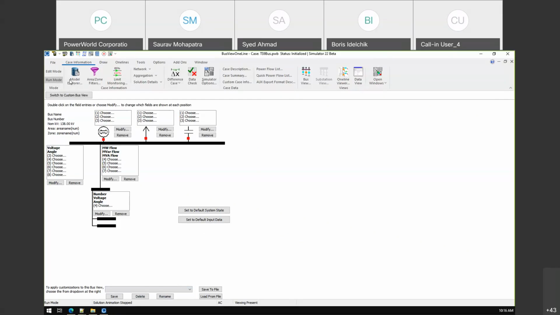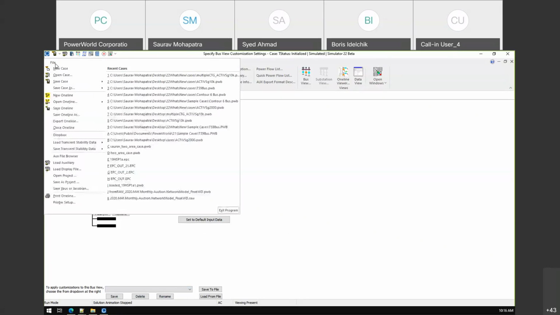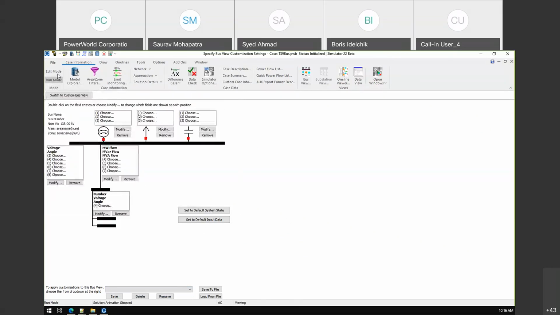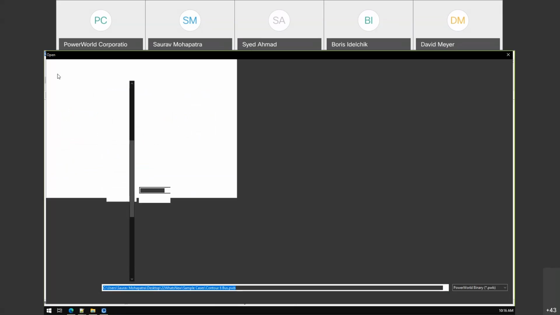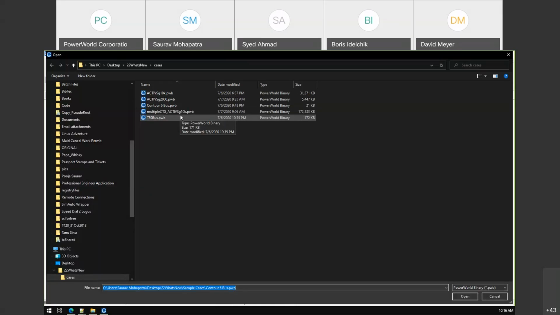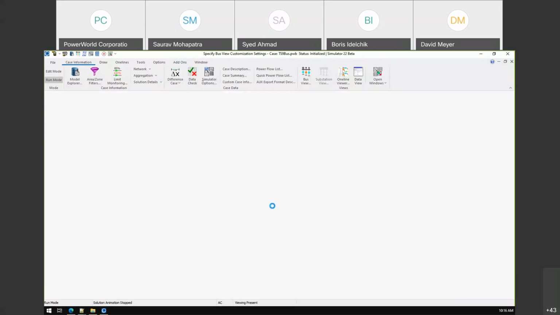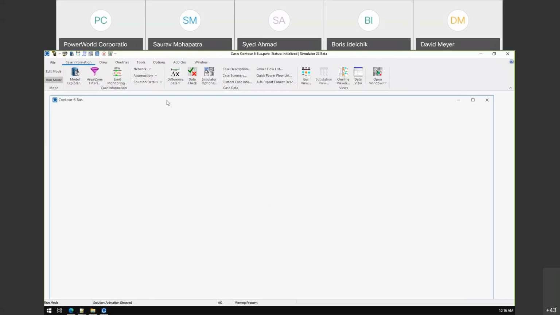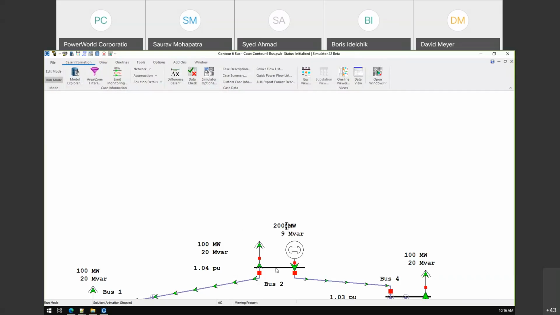So what this custom view feature does is, let's say I open another case which has referred to the same custom view, or I reopen the same case. When I do that, this item will automatically be refreshed because it's now stored in the registry settings instead of the case.